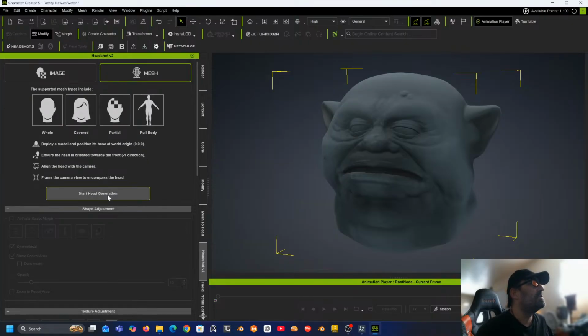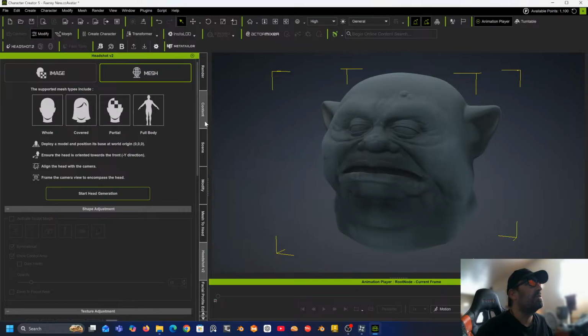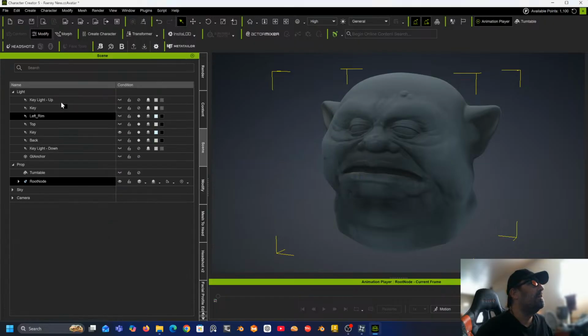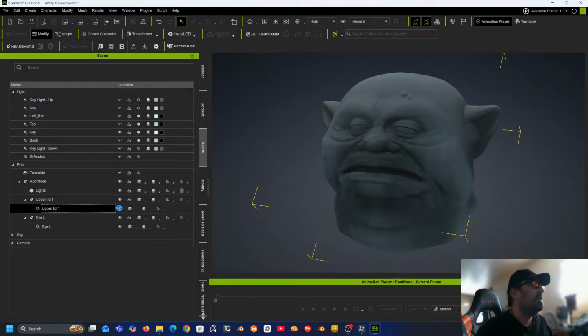So mesh, start head generation based on this guy. And hopefully, like I said, oh yeah, we have to select one mesh. So let's go to the scene. Let's go to this here. We have eye and upper lid. Let's see which is which. So this one is the one we want. These are the eyeballs. So we're going to go with this guy.